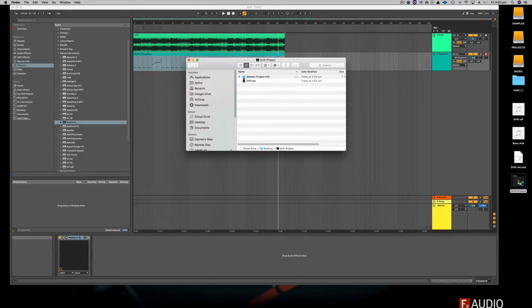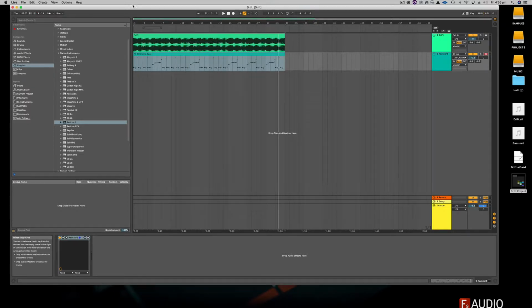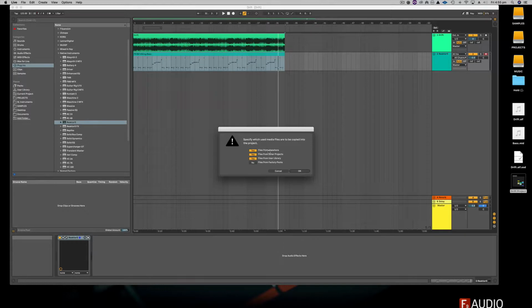Well, let's have a look in the folder. So here's the project folder. And here we can see we've got our .als, our Ableton Live file, but that's all we've got there. So if we wanted to share this, then we want to get the rest of the files in there. Well, how do we do that? Collect All and Save. It's up under File, Collect All and Save.